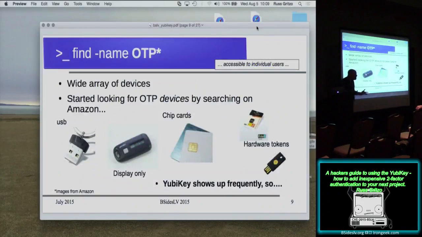So I sat down and I said, okay, I'm a hacker. I want to put it on my little Raspberry Pi. I want something that, like I said, I can put on my Raspberry Pi. I can put it on a little project that I'm working on.